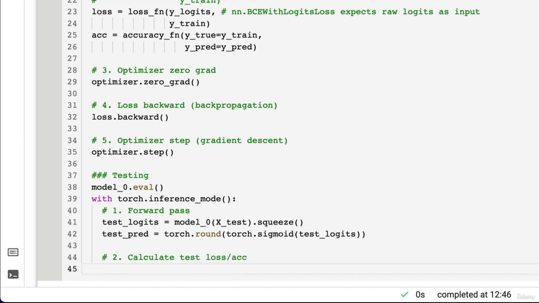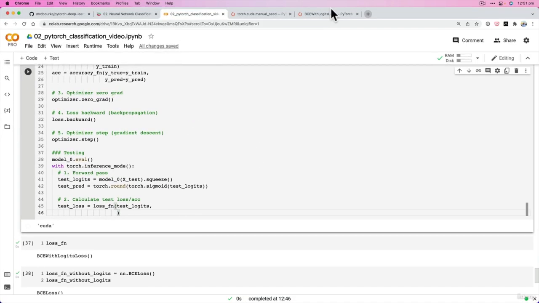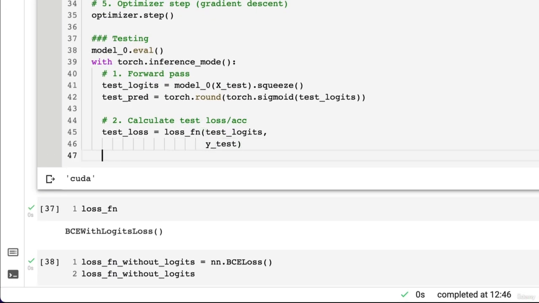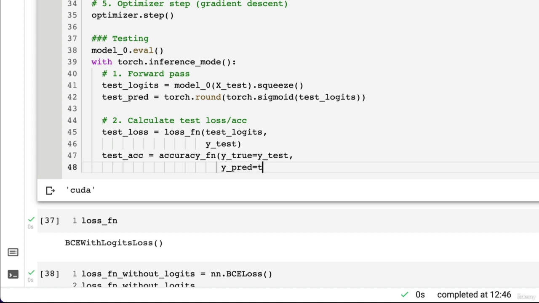So 2 is calculate the test loss/accuracy. How would we do this? Well, just as we've done before. And we're going to go loss fn test logits, because our loss function, we're using what? We're using BCE with logits loss, expects logits as input. Where do we find that out? In the documentation, of course. And then we come back here. Test logits, we're going to compare that to the Y test labels. And then for the test accuracy, what are we going to do? We're going to call accuracy fn on Y true equals Y test and Y pred equals test pred.